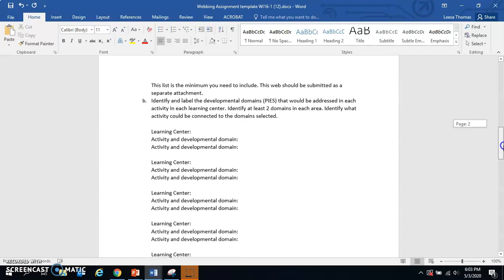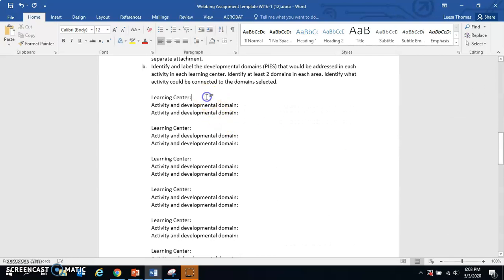And then you're going to fill it in here. So you could see Learning Center, you're going to type constructive art, or whatever that was. Creative art, I guess. Creative art, and then you're going to have your 2 activities. So activity and the developmental domain it supports. Activity, developmental domain. Construction. You're going to have to type these in.